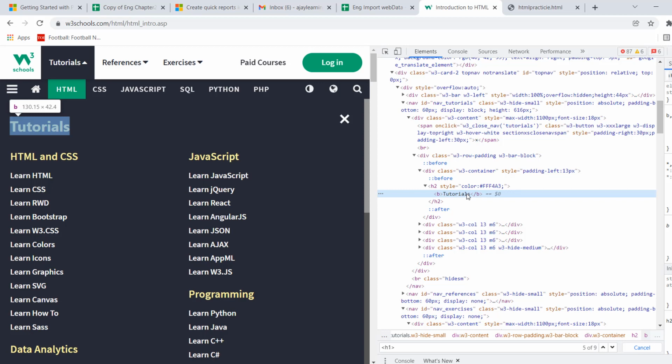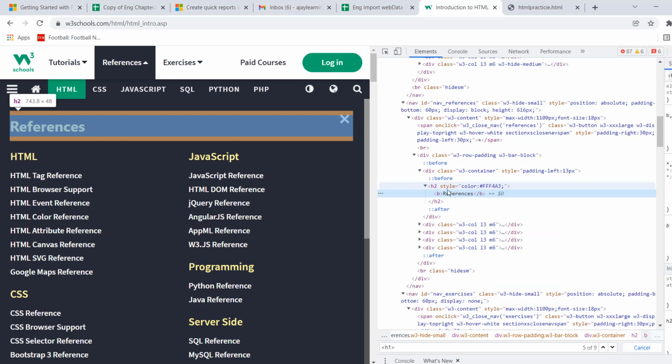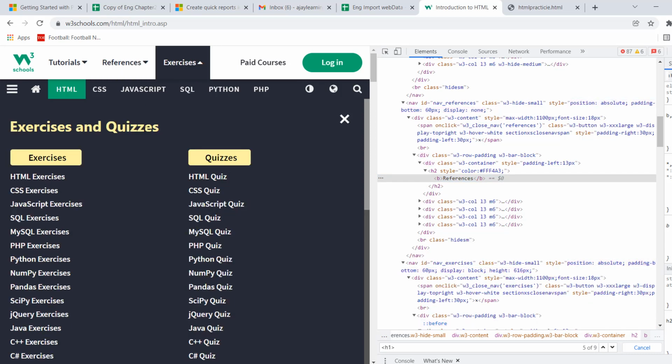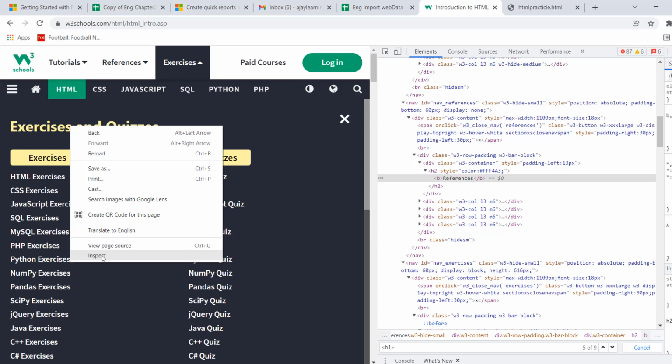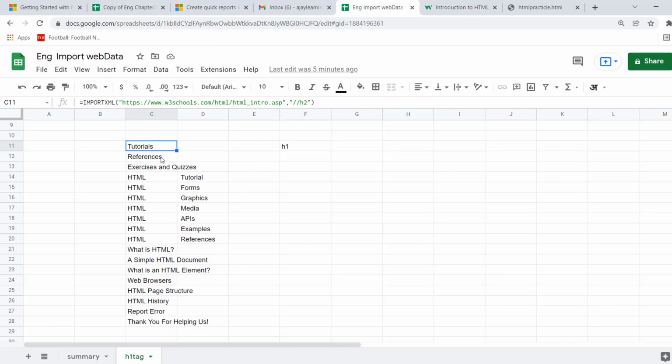In the same way, in the reference also, let me click on this. So this is my reference again. Right click here, let's see that. You can see this is also the H2 tag, and one can see that this is quite bigger in size. What else? I think exercise was also there. Exercise and quizzes is there. So on this website, wherever we have these H2 tags, you will be able to see them. Exercise and quizzes is also available here.